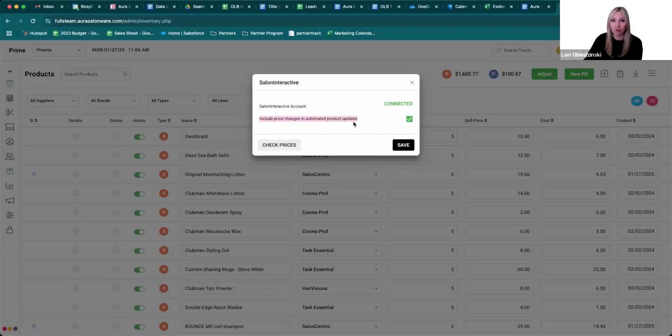Perfect. And that's this right here, include price changes in automated product updates. So you said it's going to look every day. So Aura is going to seek out if there's been any adjustments in prices every single day. And if there are, and you have this box selected, then it's going to automatically update those prices for you. So if your product had a price increase, instead of you going through every single one of those products and updating that price manually, it's going to do it quickly for you, so you don't have to worry about that. And then that also eliminates the challenge of you selling those products at a lower price than what you're now paying for it, so your return on that is greater.